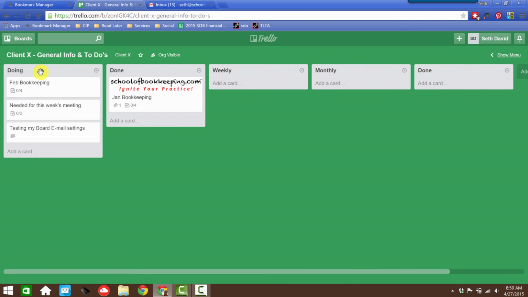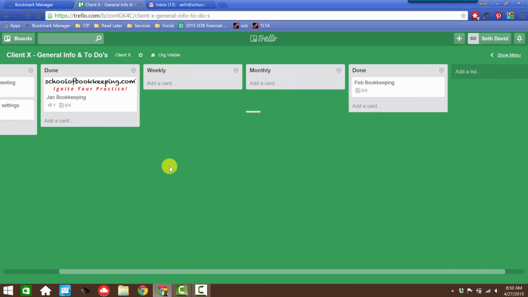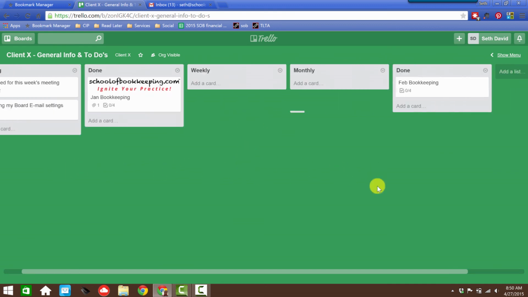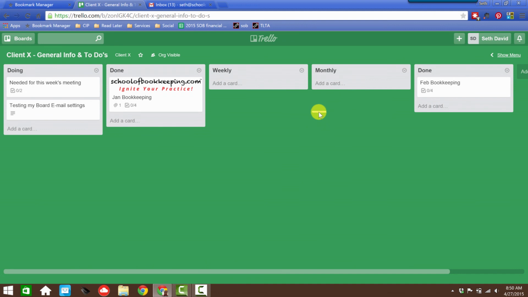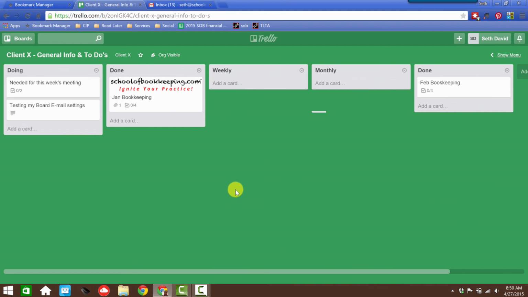Let's say this is a bookkeeping client. I have this first list of things that I'm doing, right? Then I might have one for weekly tasks, one for monthly tasks, and one for things that are completed. So when I finish February bookkeeping, I can drag it over here to where it says done. And by the way, you can click and drag on the screen to easily scroll right and left, because as you can see, as you're adding lists, it's going to scroll potentially a long way right or left.